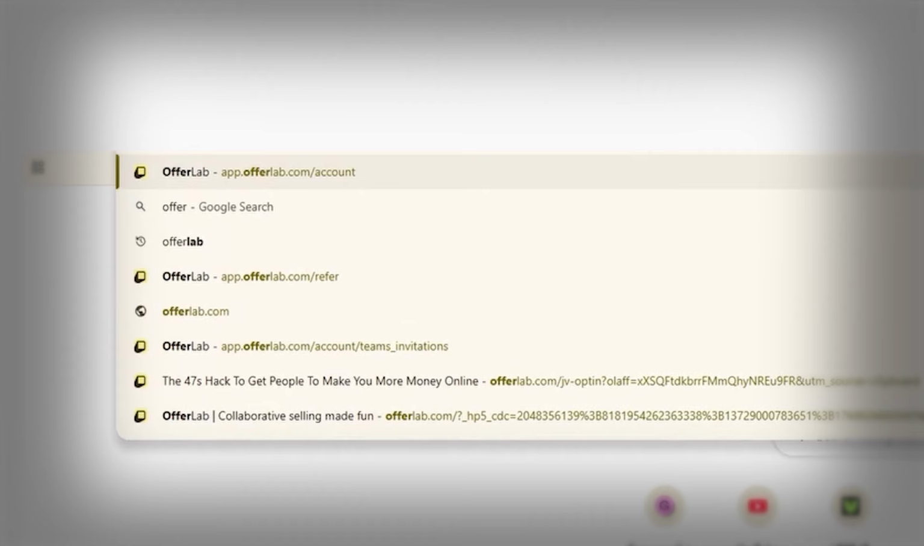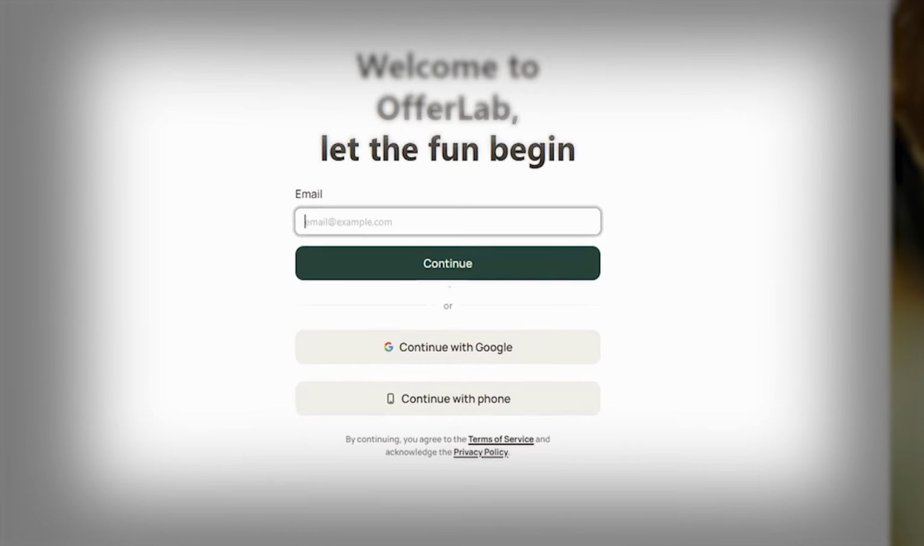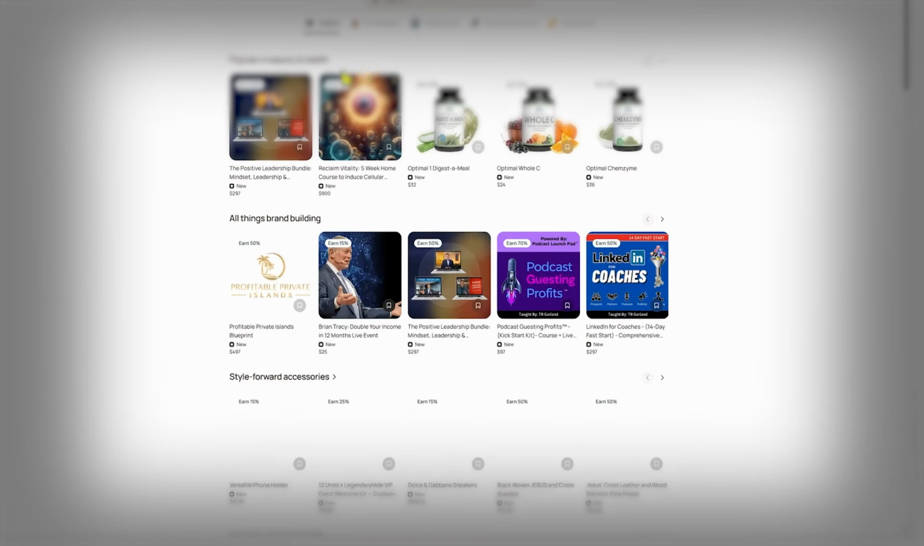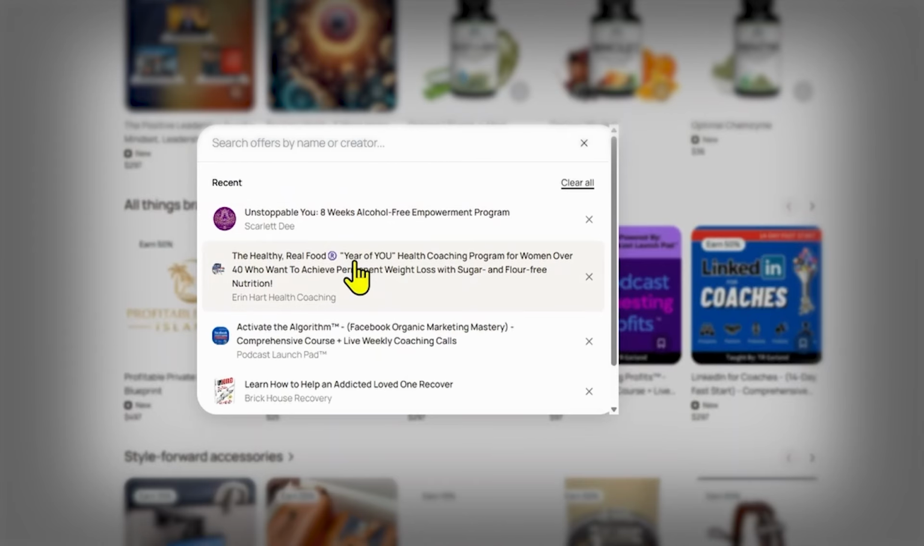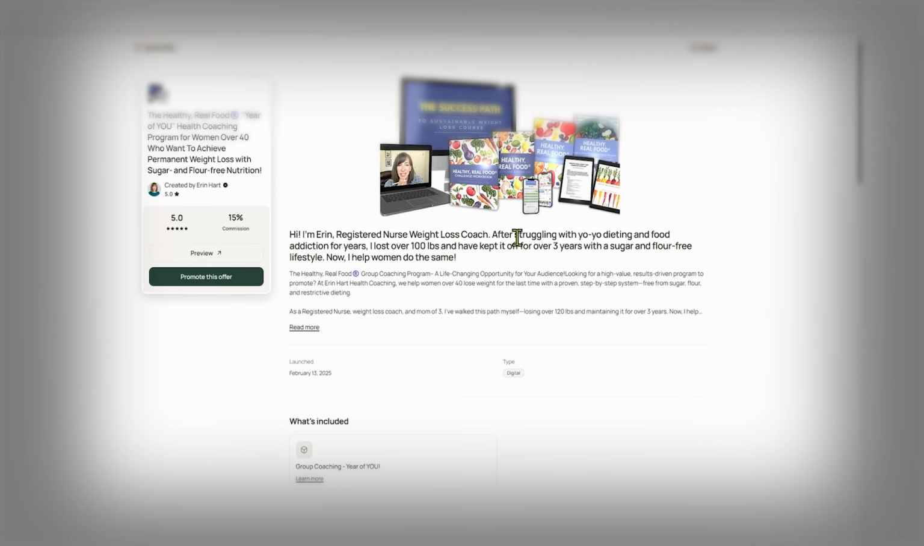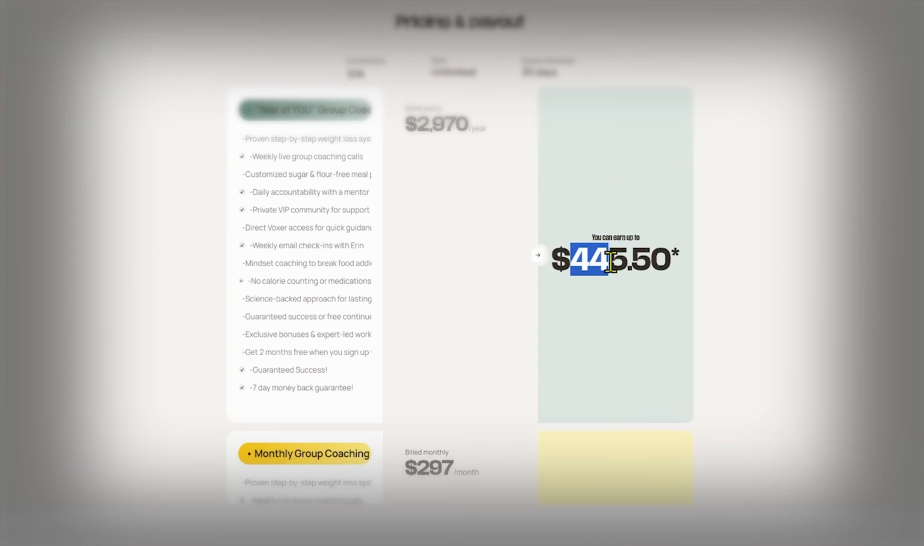Now, connect everything to an offer. Log into OfferLab and open the marketplace. Find a product that fits your influencer's niche. For Luna, pick the Year of You Health Coaching Program. It pays roughly $445 per sale.